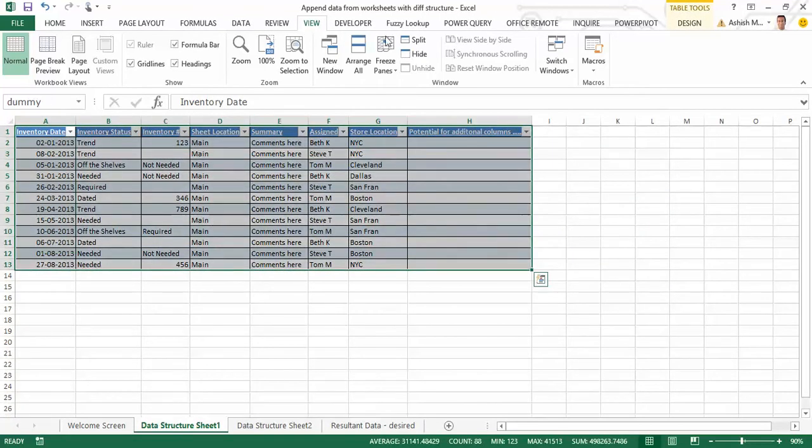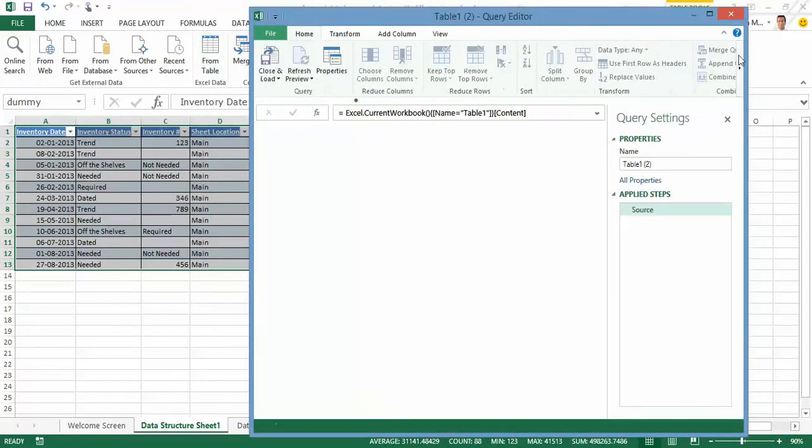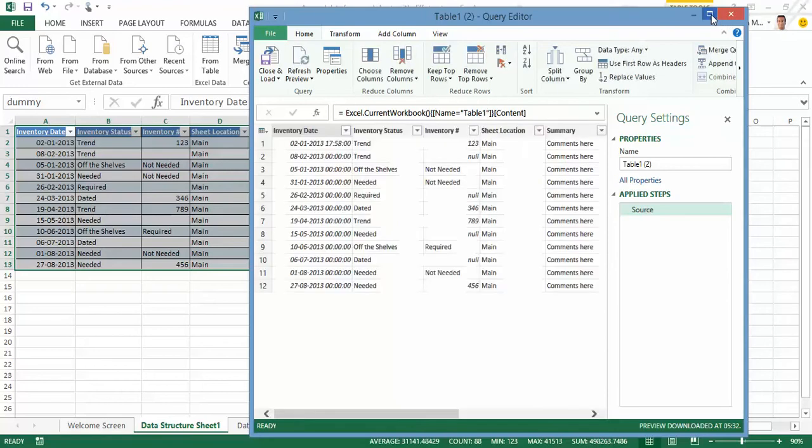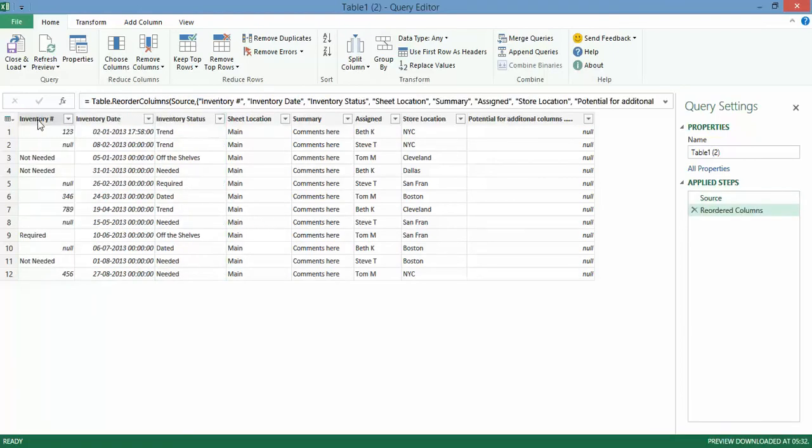So I'll select the data set and under Power Query, Excel data, from table. Once the data comes over here, let's reorder the columns to get to the desired data structure. So I'd want inventory number to be the first column. I then want the inventory date. We then want the inventory status. We then want the summary column to come over here.